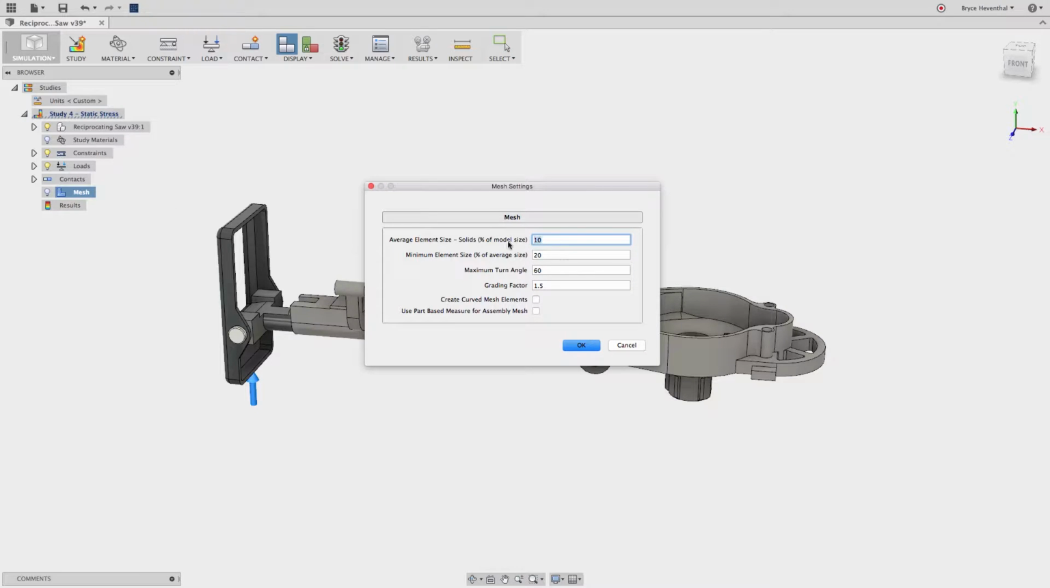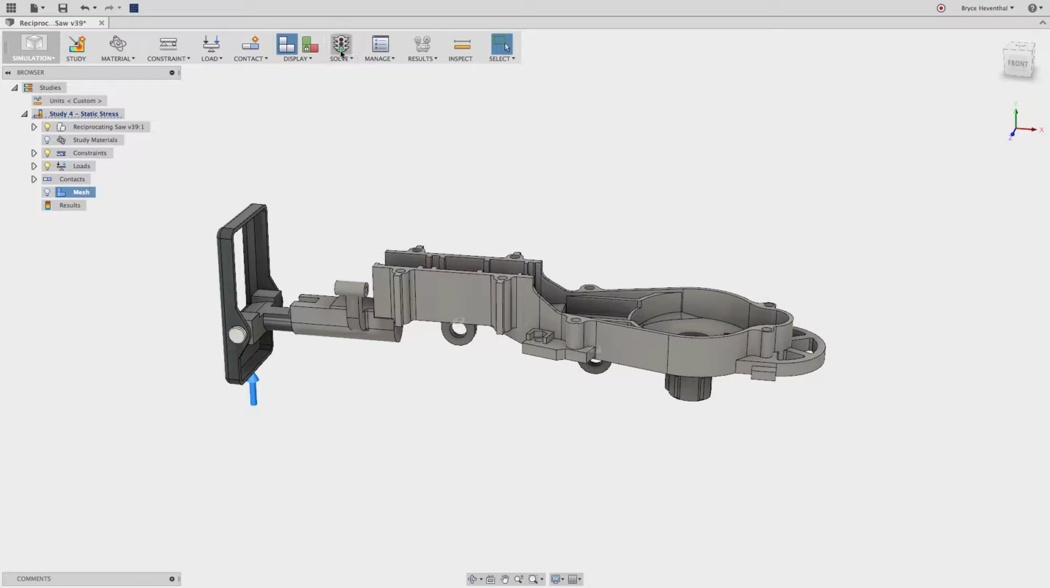The last thing we need to do before solving is to change the mesh. Here, we can make it a finer mesh and turn on a second order tetrahedral element because we are solving for stresses in this scenario. So let's solve and let Fusion 360 analyze this design.